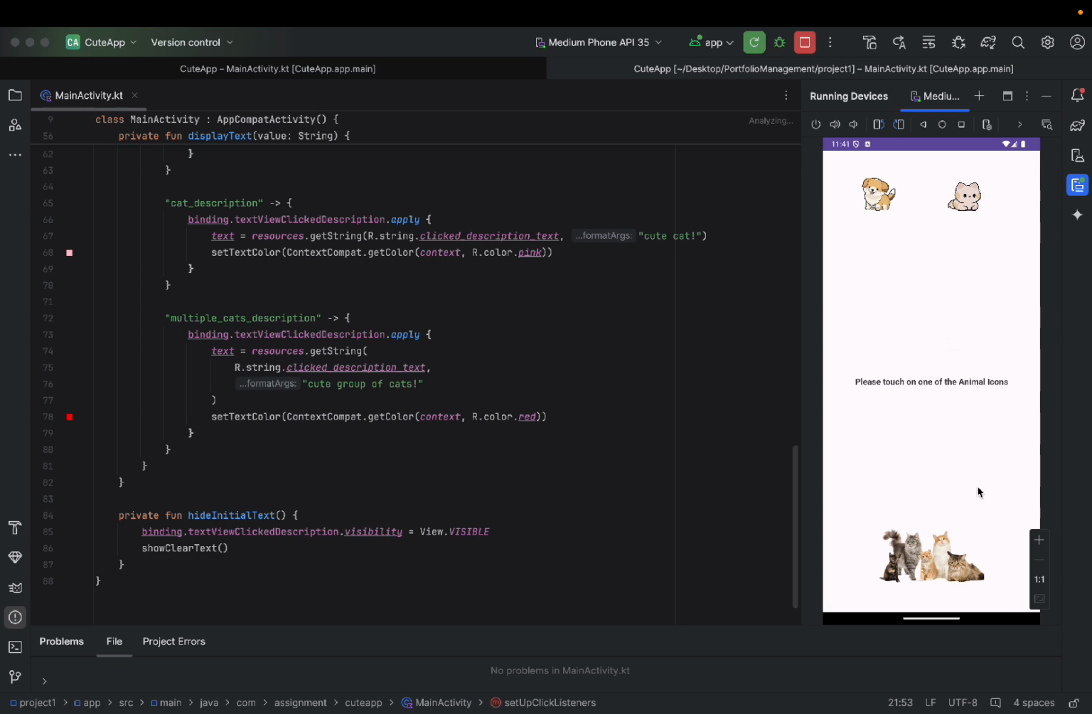Here there are three different types of animal icon. If I select the dog, it says you have clicked on the cute dog with sky blue color. If I select here, you clicked on the cute group of cat. If I clear text, it resets the UI. If I click here, it says you clicked on the cute cat.